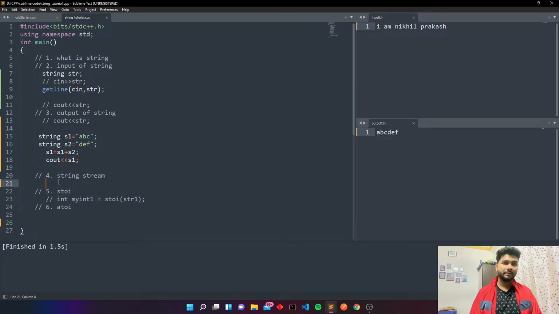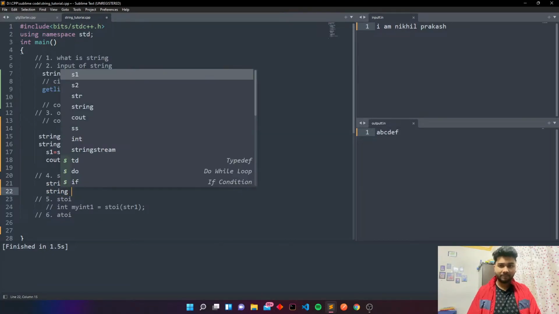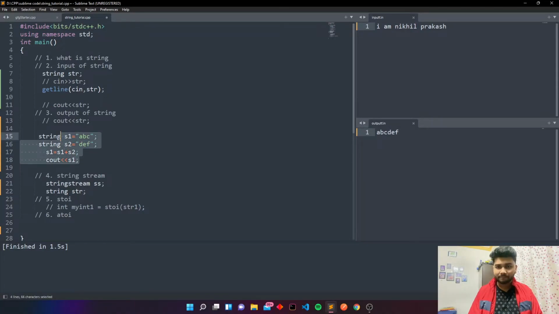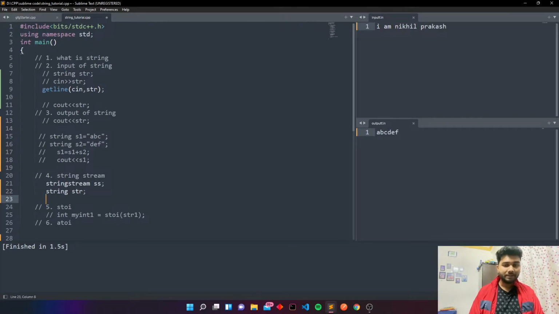Okay, now what is stringstream? This is something important, and you can sometimes solve questions very easily using this, but you have to remember this because these are not used always, so you will forget how to use stringstream. So now let's say stringstream. Okay, now take a string str. Okay, now what does stringstream do?